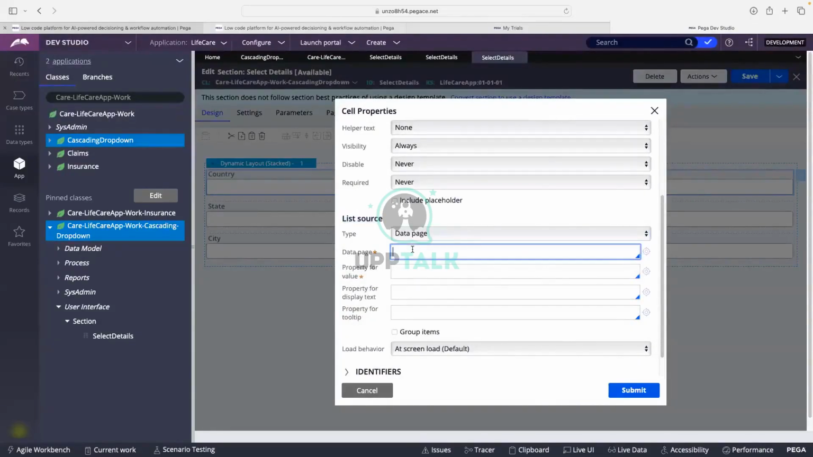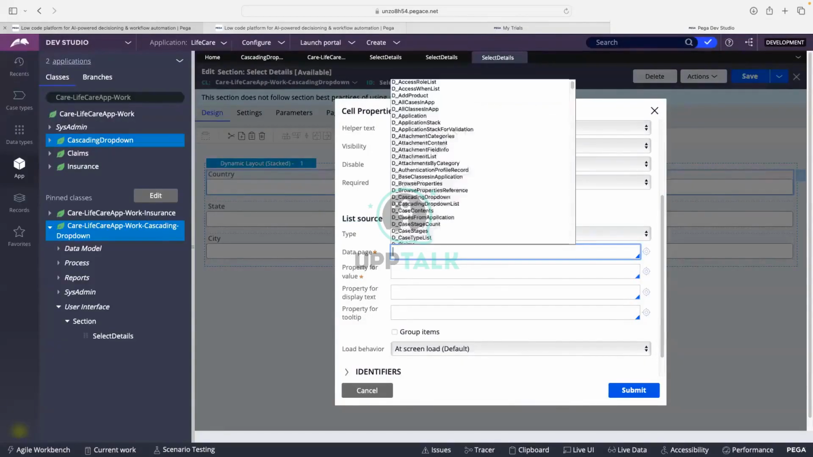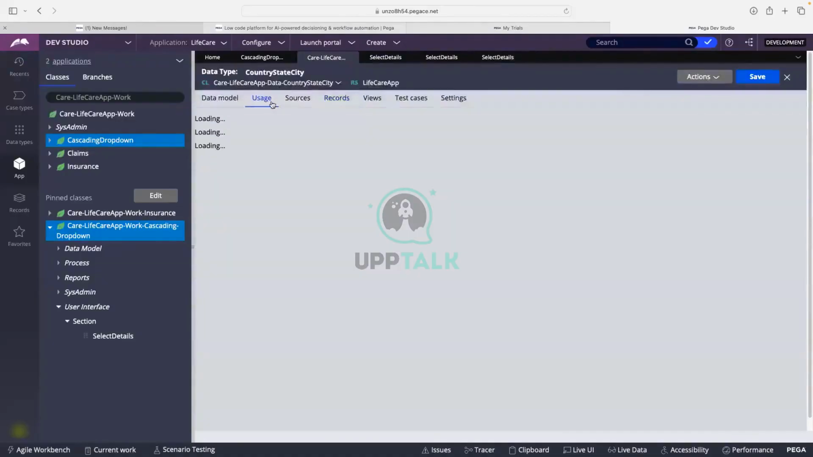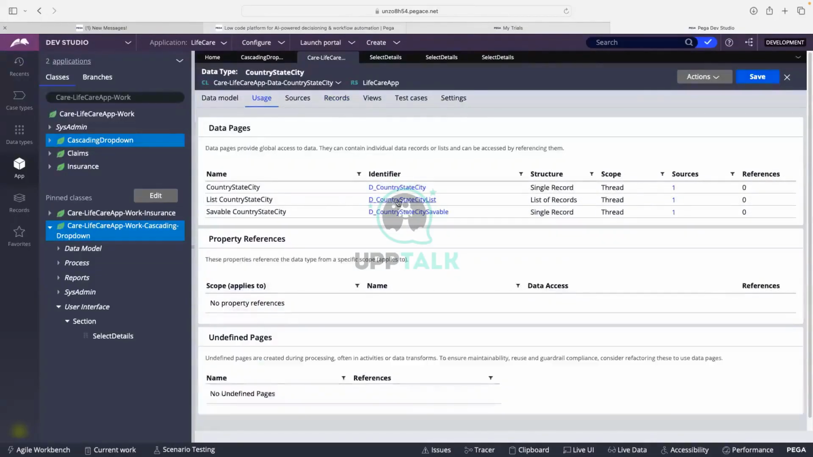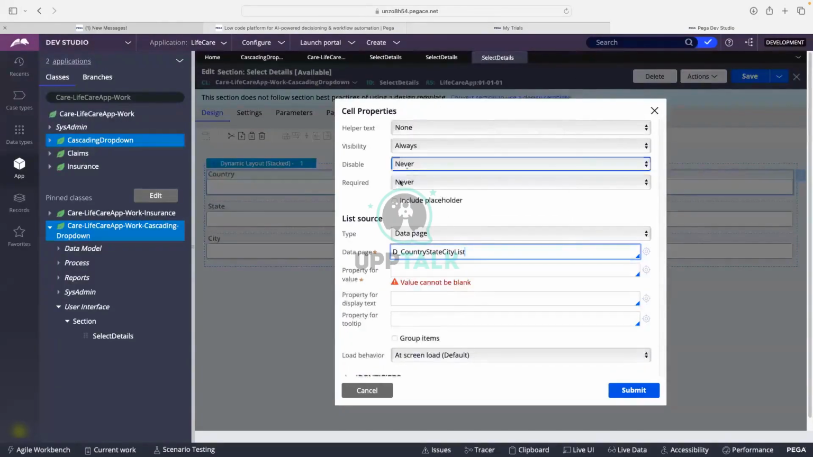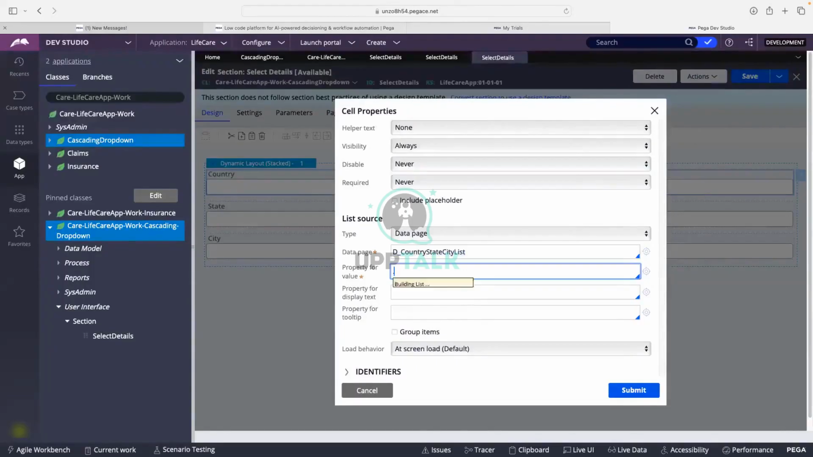Now which data page can I use here? I can use a list data page. Let's see. If I go here in the usage, Pega created list 1 for us. T underscore country state city list. Let's select which value you want to show from the data page: country. Let's submit now.